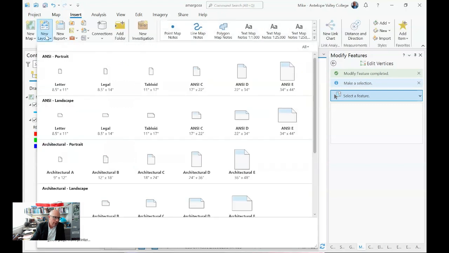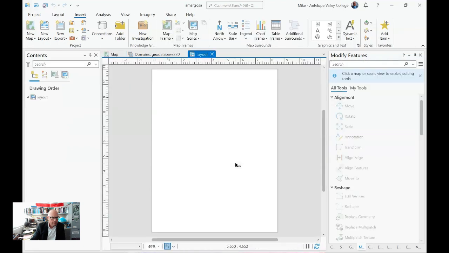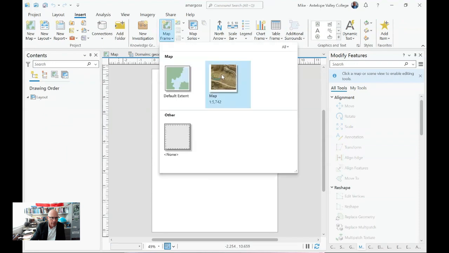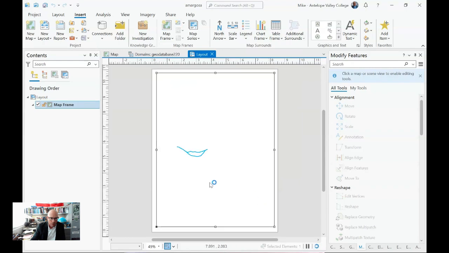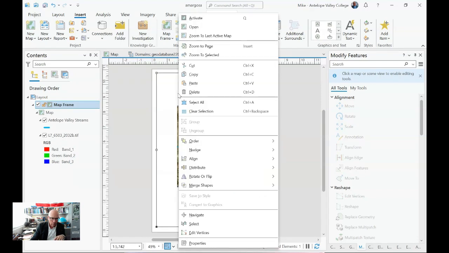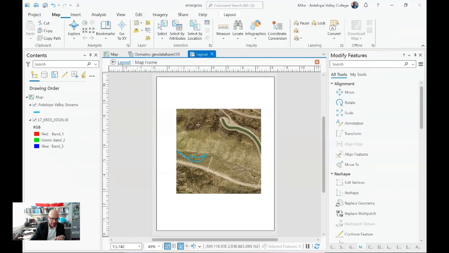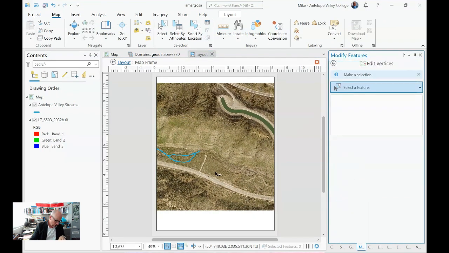you're going to go into insert, new layout, maybe just the letter thing or whatever. And then with this, add the map frame. Again, when you're done with all this work, make it, zoom it in, right click, activate. You can zoom in. Just show me the good stuff is the idea. I don't need all that white space in here.